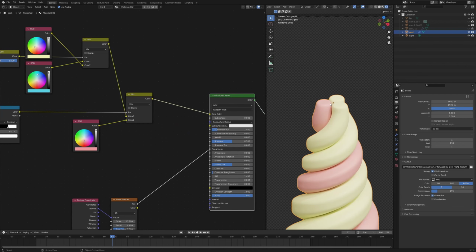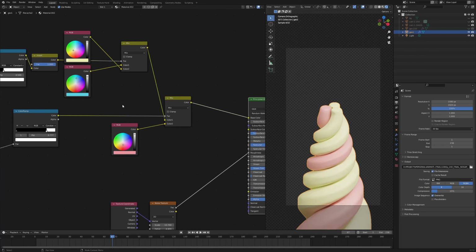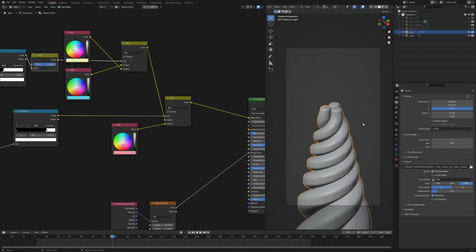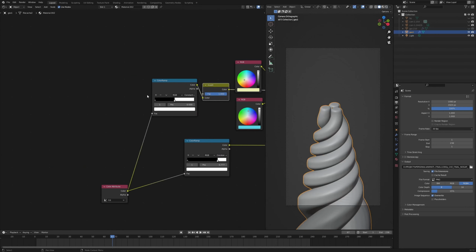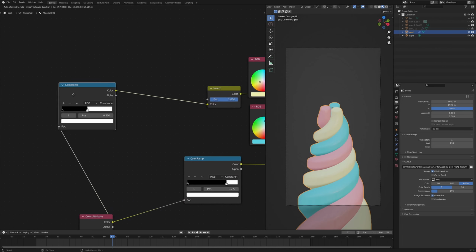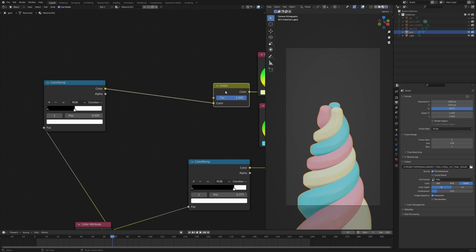Oh, that's yellow and pink. So is it not... I think it is not respecting this. That's a weird Cycles thing to do. All right, so I think it's the invert node that is messing everything up.